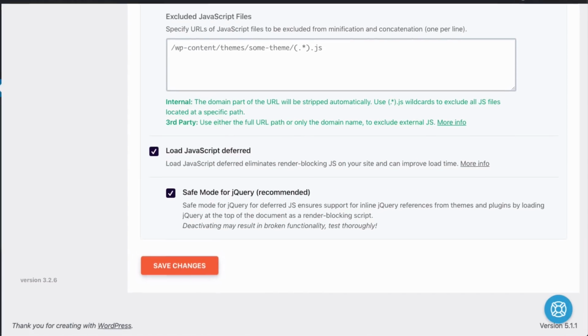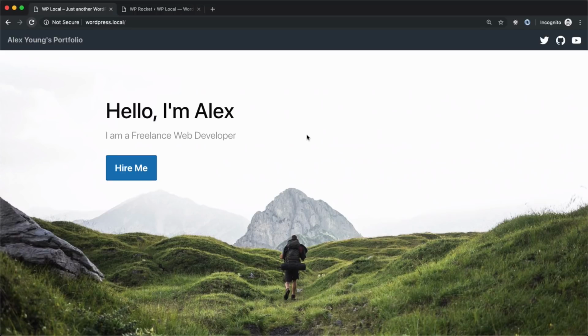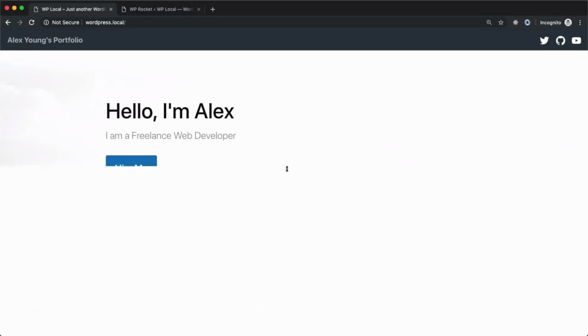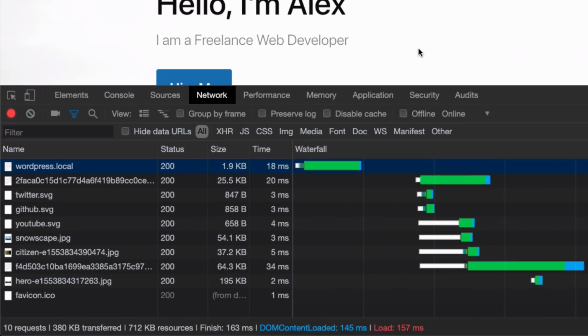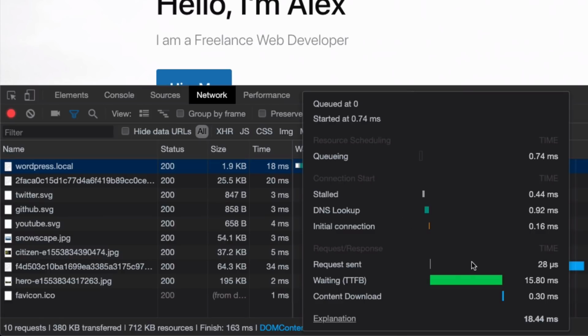So let's go back to our home page and see what our new scores are. So let's open up our network tab and hit refresh. And you can see that our time to first byte is now microscopic. We're at 15.8 milliseconds. Now that's down from a second. So we're hitting a fraction of what we were before.